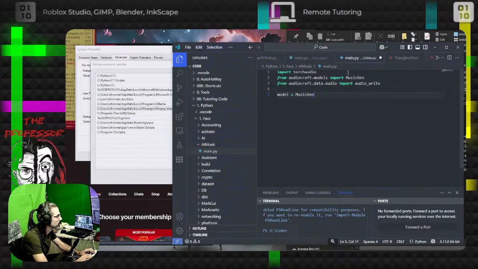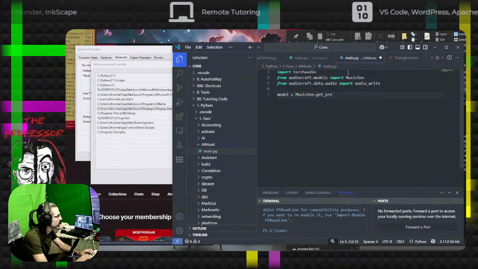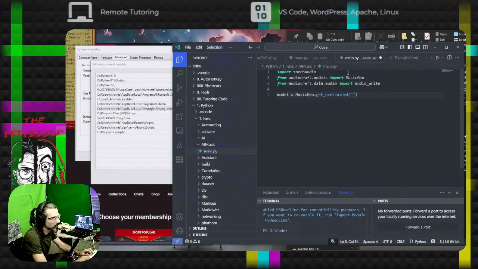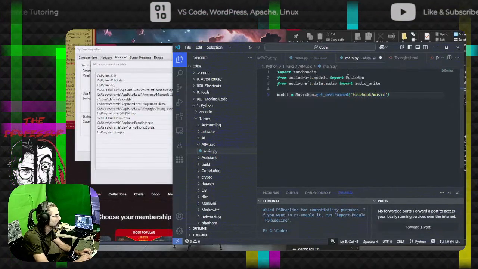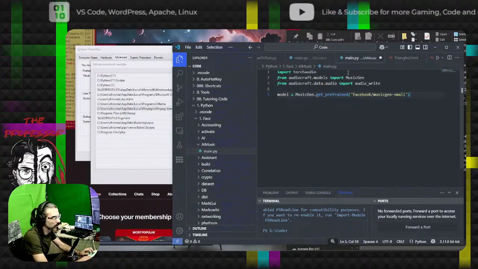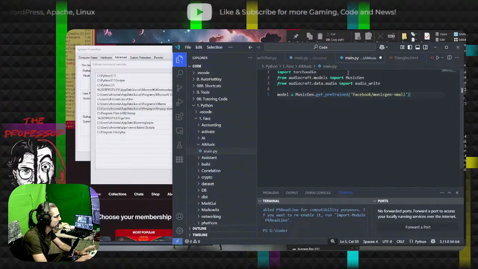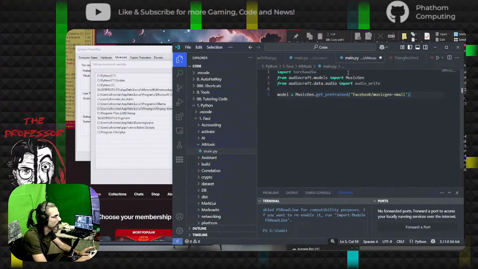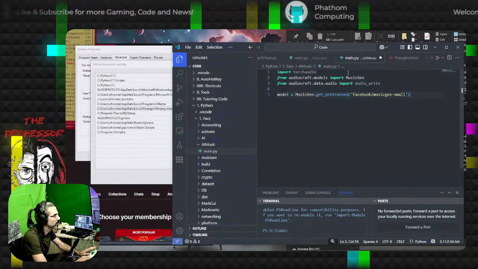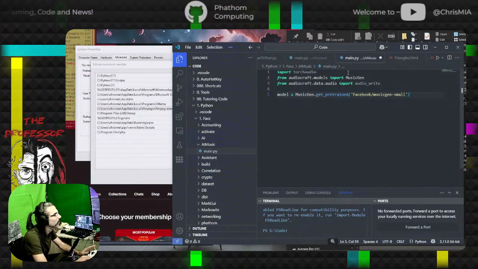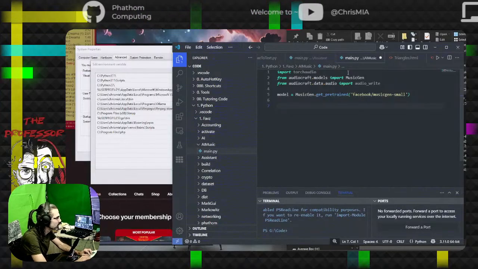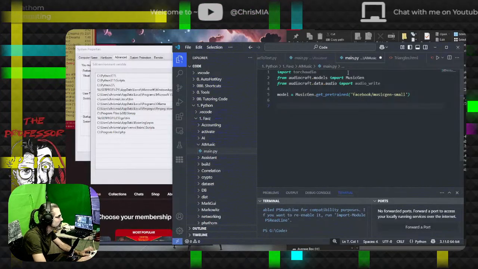We're gonna get the MusicGen.get_pretrained model. It's gonna be the facebook/musicgen-small for lower resource. Okay, so maybe we won't need all 16 gigabytes. This might be just like an 8 gigabyte, maybe a 7 gigabyte version of the same bigger model, but let's see.